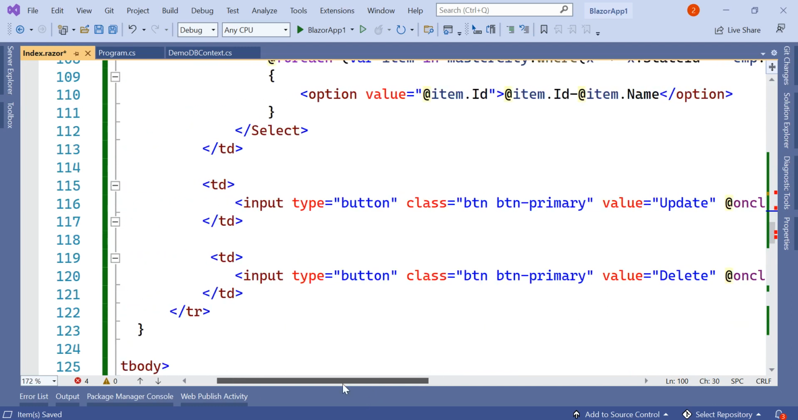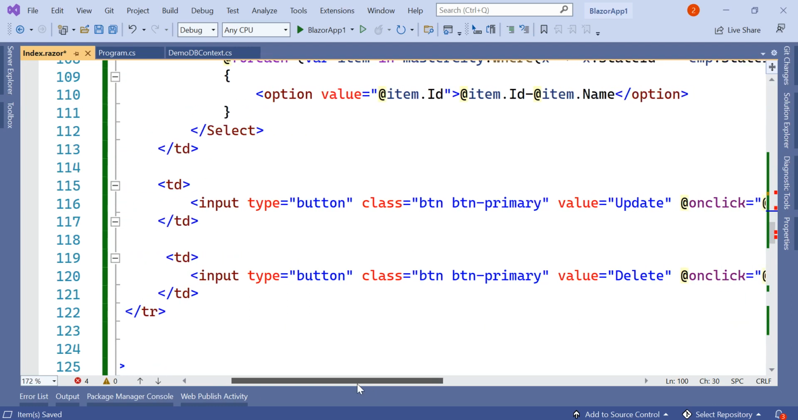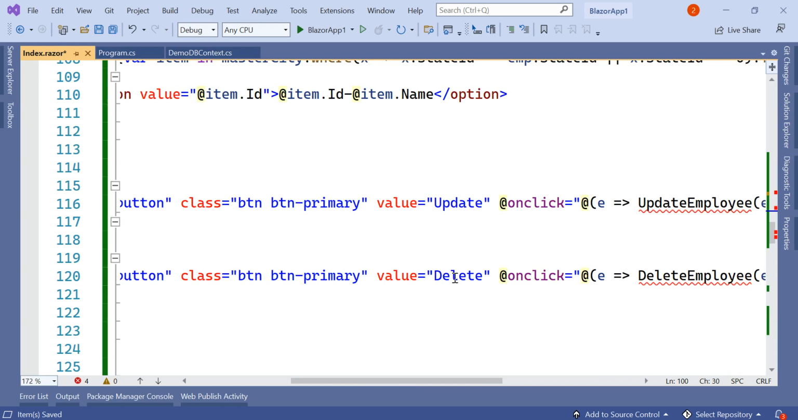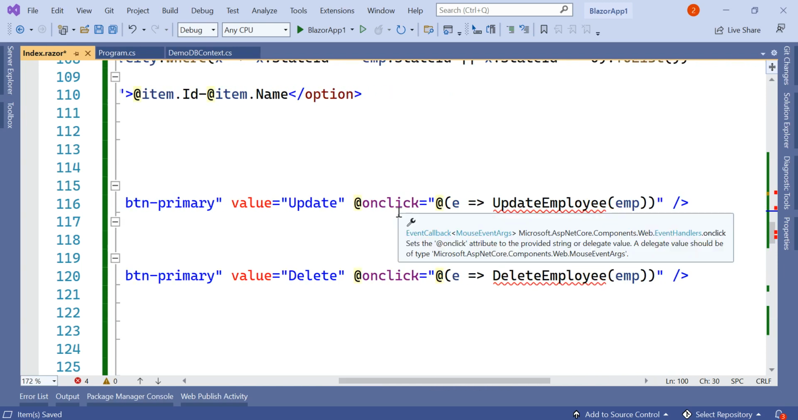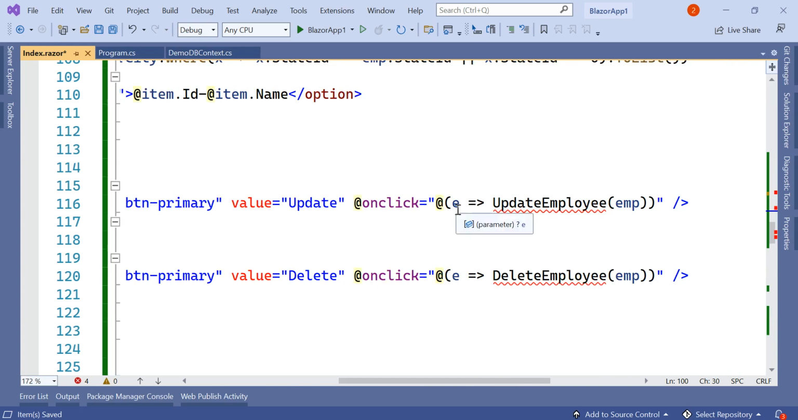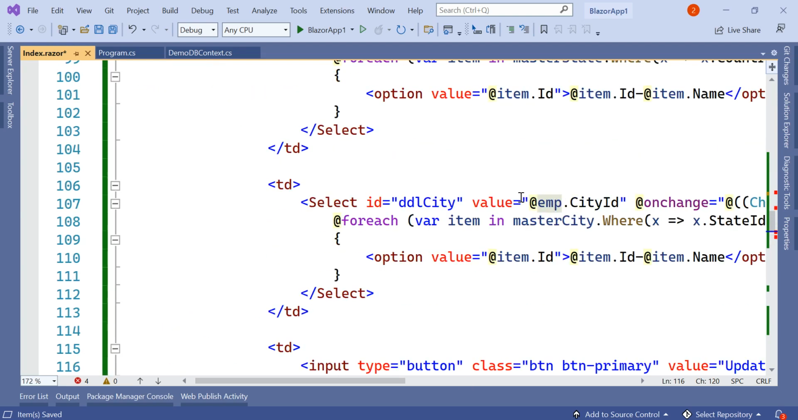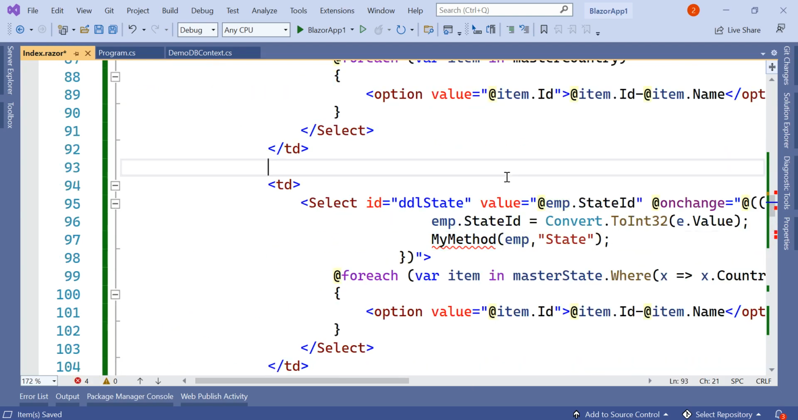At the top we had one button, here we have two buttons, one for update and another for delete. Since there was a single record above, here we are passing the parameter using a lambda expression, and we are passing the employee. We want that particular employee to be updated or deleted. So let's first create this method, my method, for the drop down change event to execute inside the grid view. So let's do that.